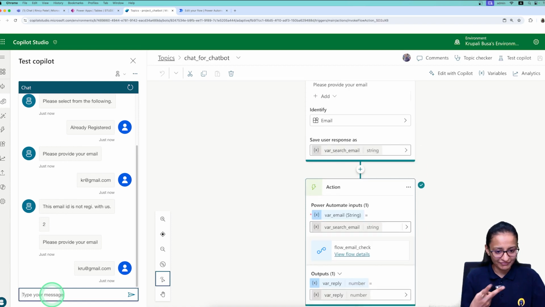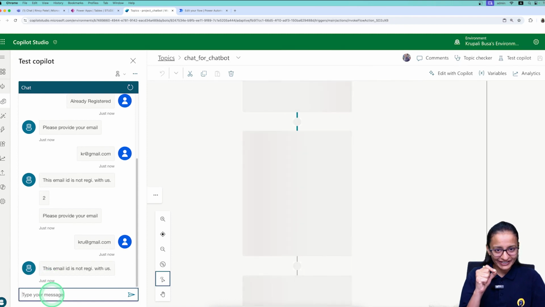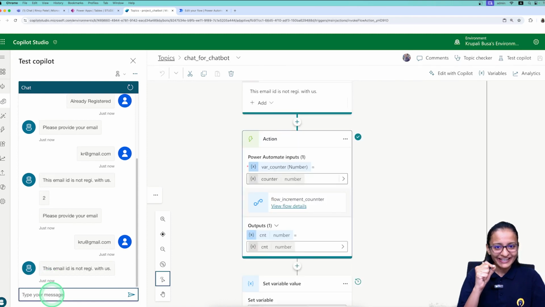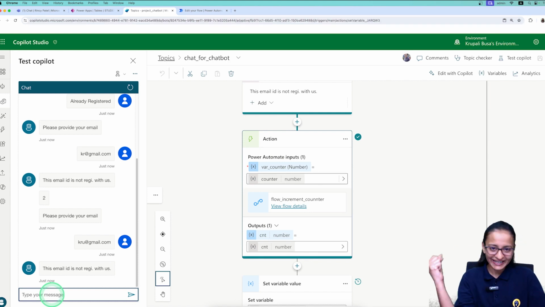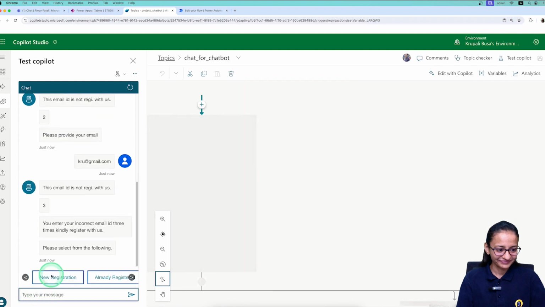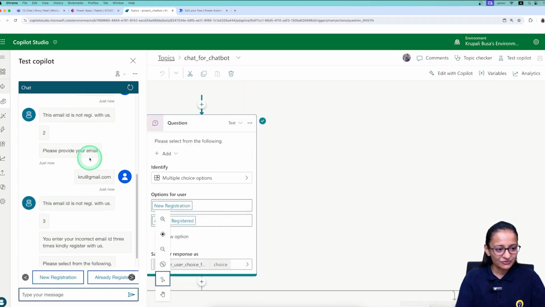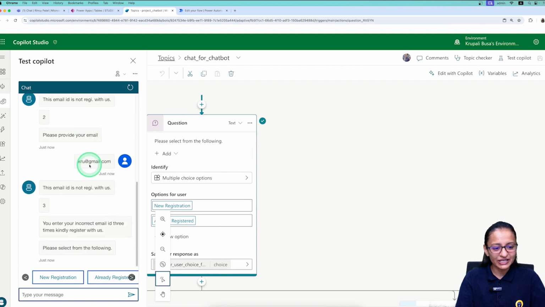So let's say here again I'm adding my incorrect email. So the third time it will ask, and then the exit point will come, whether we are going into an infinite loop or exiting from that loop. See, basically here it is asking 2 times, and it is saying that this email ID is not registered with us. You entered an incorrect email ID 3 times. Kindly register with us. Please select from the following. So if I select already registered or register, then it will go ahead.